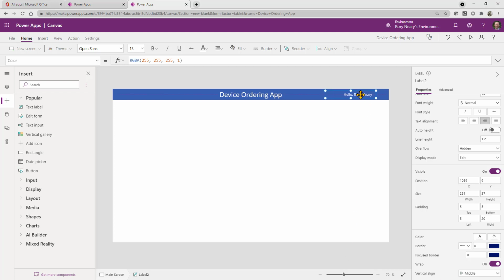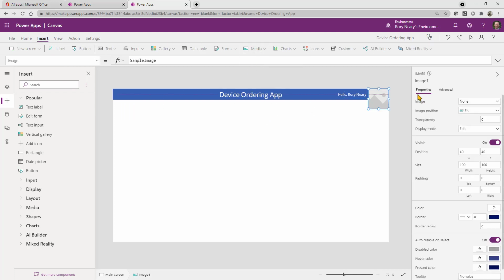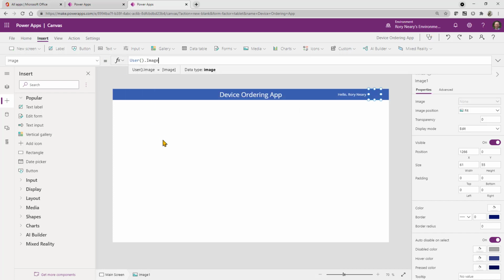Now, as a pro tip, what you actually can do is you can bring an image in. At this point, we will work with images later on, but what you can actually do is insert and then media, image, and then it's going to wonder what that image is going to be. But what we can actually do is we can go onto the image and we can actually say user, open brackets, close brackets, dot, and image will be available to us. And if you have set an image for yourself within the system, then your image will come up for you.